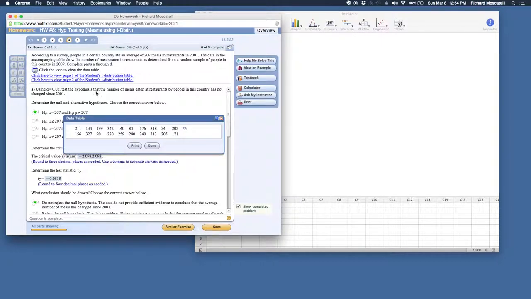let's let it load. There it is. Here's the data set, and it looks like there's about 20 pieces of data here. So if you want to perform the hypothesis test using this data, you need to know, number one, how many pieces of data we have. Looks like there's 20. You need to know the sample standard deviation, because they're saying the population standard deviation here is 207.